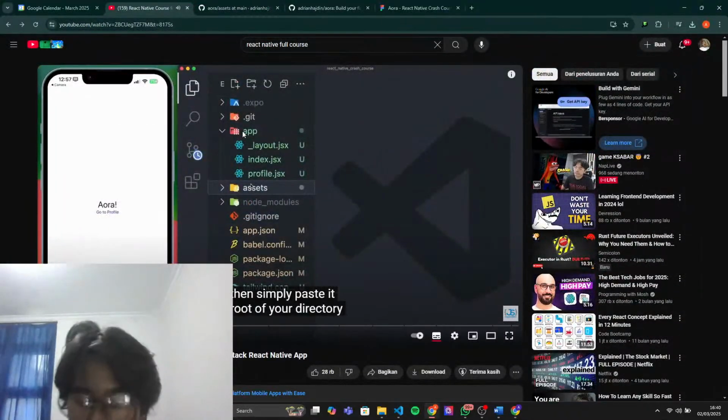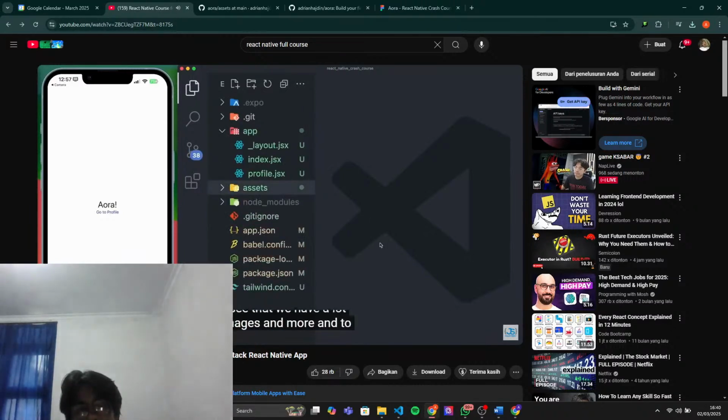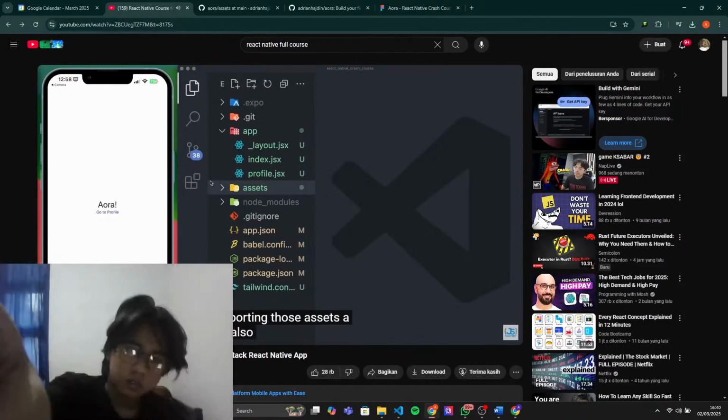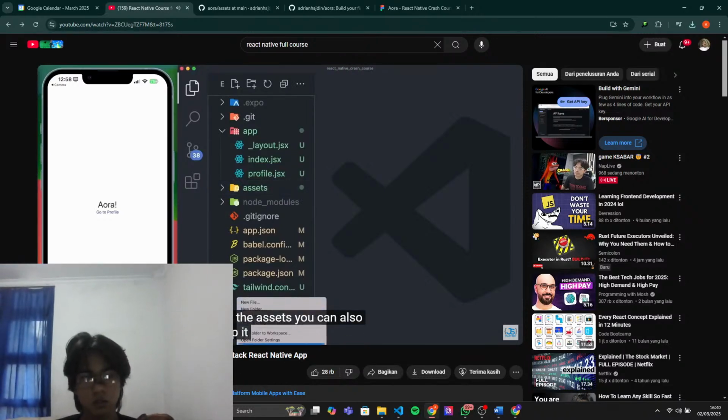In the root of your directory. You'll be able to see that we have a lot of fonts, icons, images, and more. And to make your life importing those assets a bit easier, I have also created a constants folder, which you can find somewhere near the assets. You can also download it, unzip it, and paste it right here.